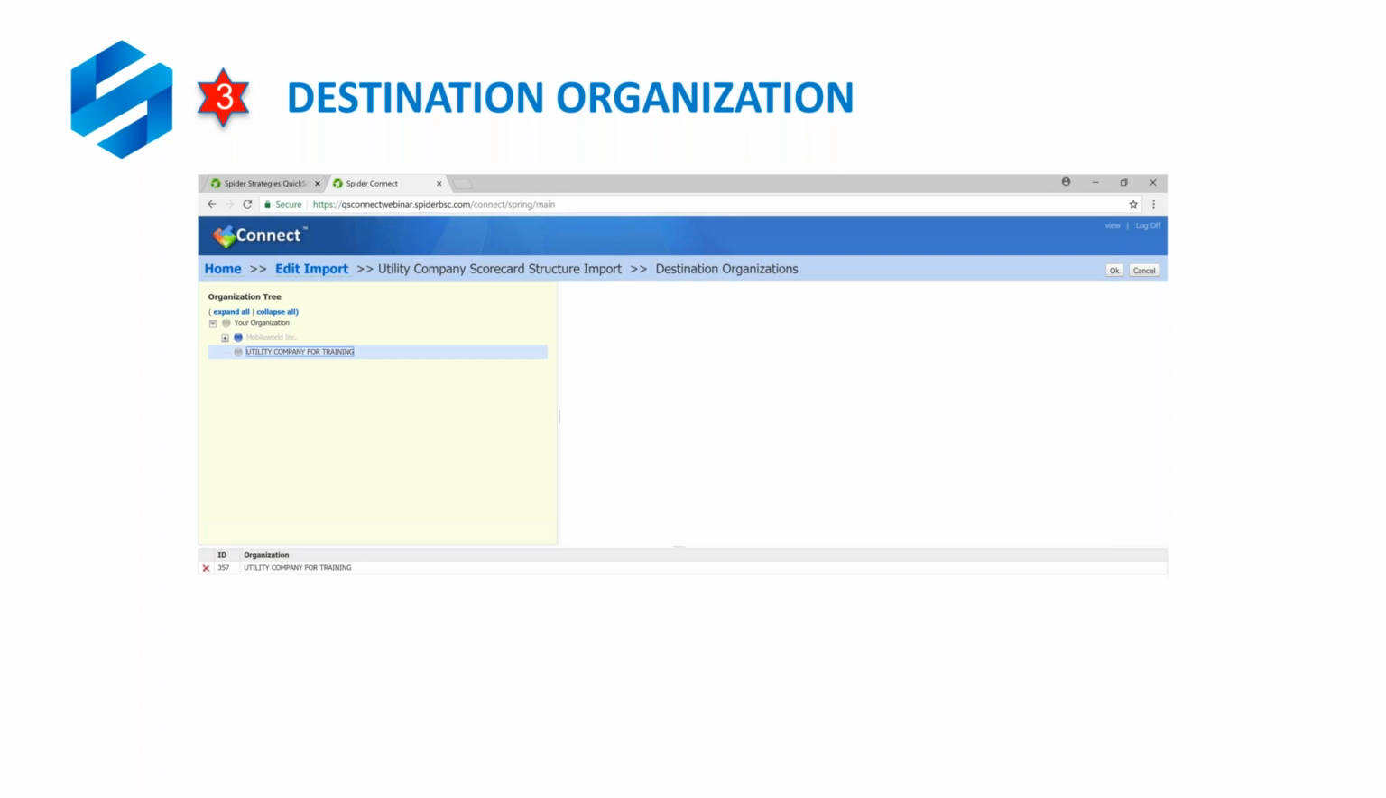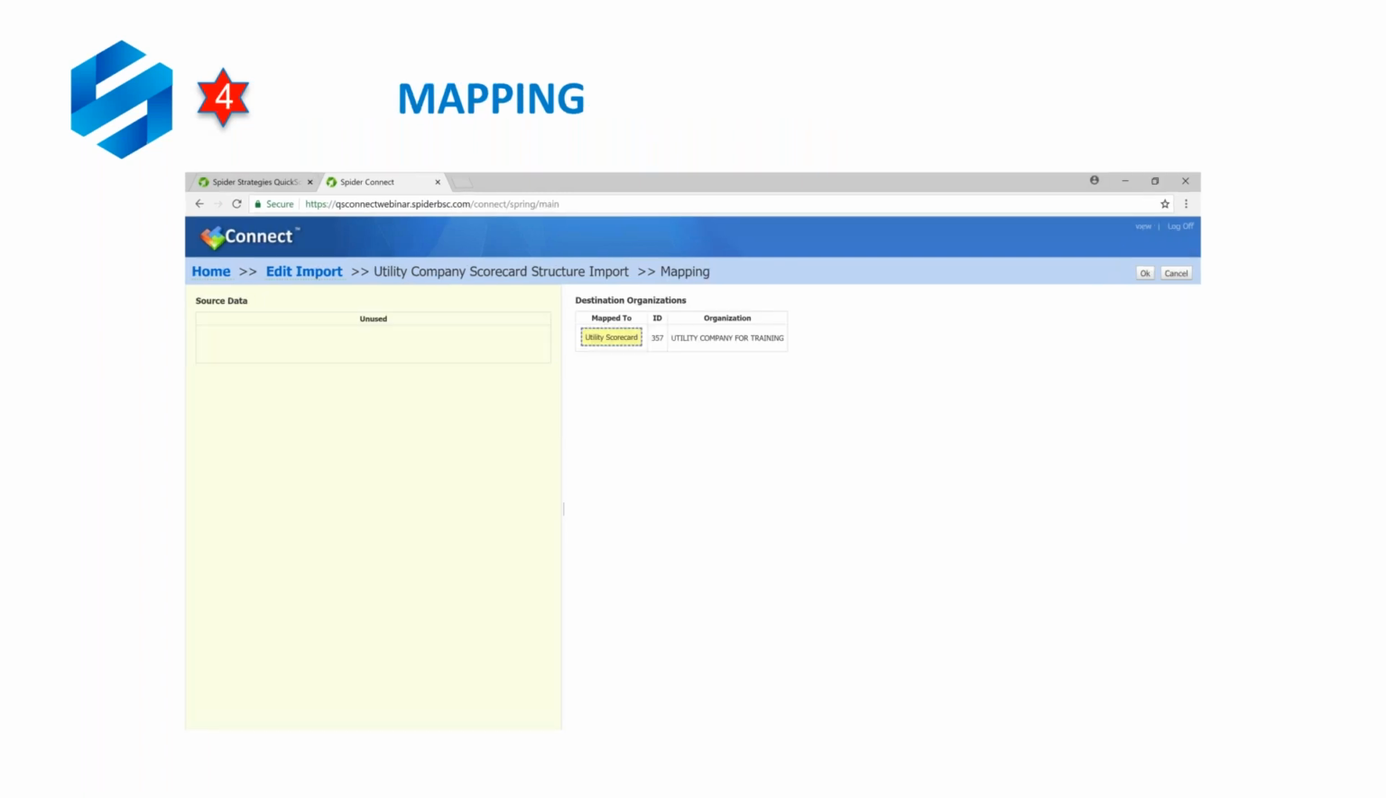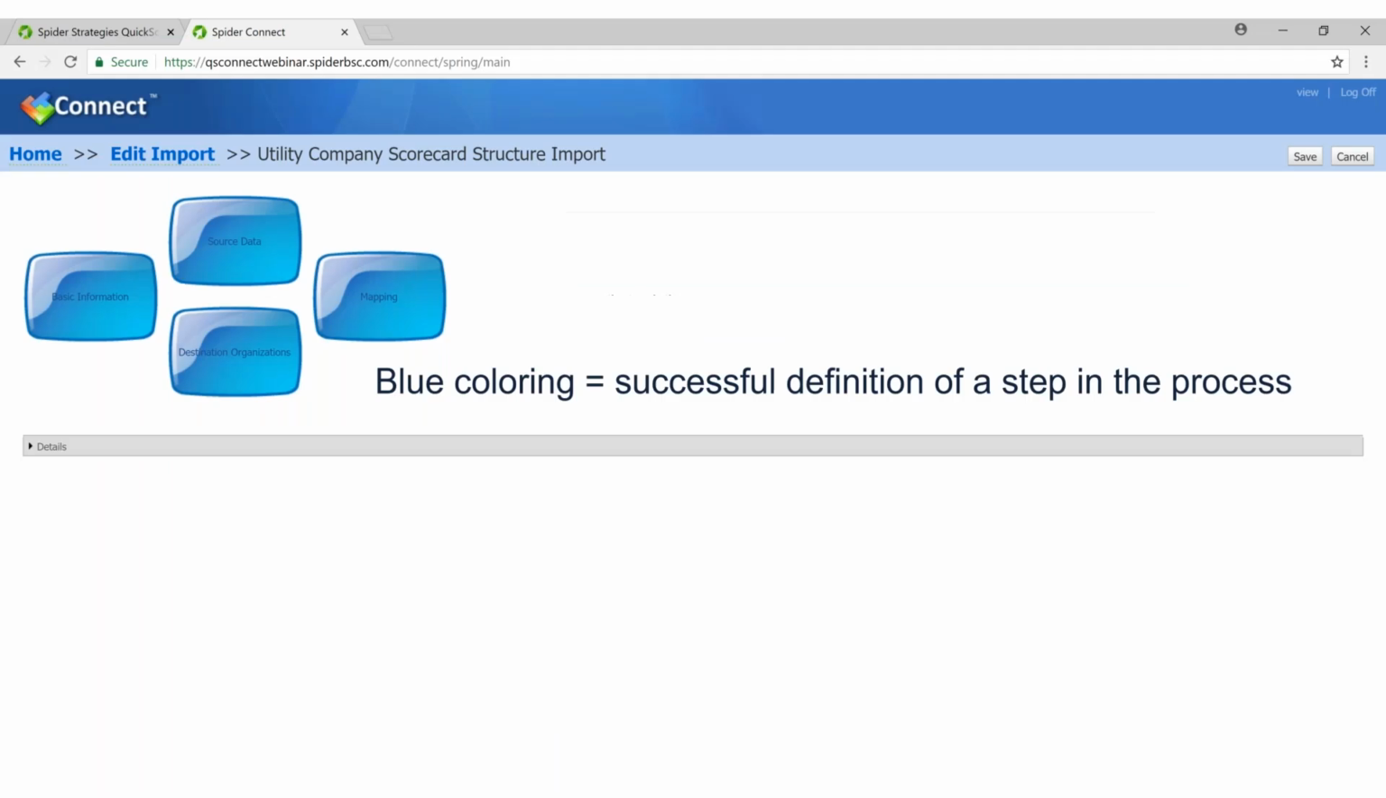So you highlight the empty organization that you want to point your new scorecard to, and then proceed on to step 4, which is mapping. And again, when you're creating a scorecard into an empty organization via Connect, the mapping is really straightforward and simple. You're just effectively saying, take in yellow the utility scorecard that I identified earlier that's coming from the import file and point it into my new empty organization, in this case called utility company for training.